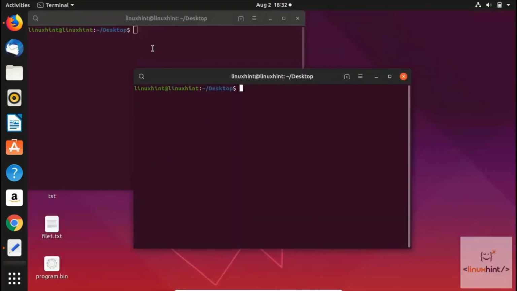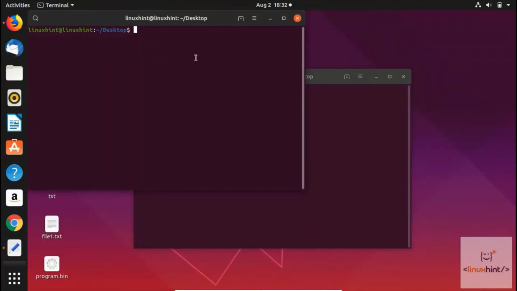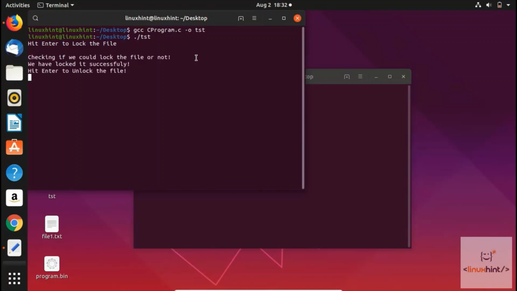Right now you can see we have two terminals. If I run my program here, it says hit enter to lock the file. If I hit enter, it says checking if we could lock the file or not. After checking, it says we have locked it successfully. There was no error, so it has locked it. Now it says hit enter to unlock the file. We hit enter and it says yes, file has been unlocked.